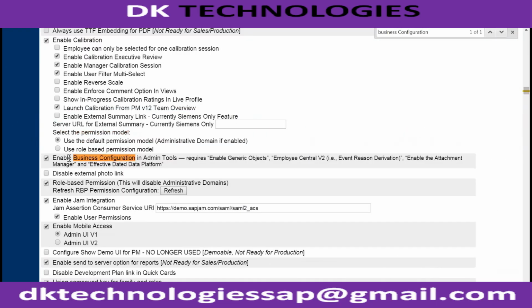If you go to your company settings in the provisioning system, just search for the business configuration, guys. You can see here, enable business configuration. This is the only switch, or the only feature, associated with your business configuration tool. And yes, the business configuration tool is part of your metadata framework, guys.